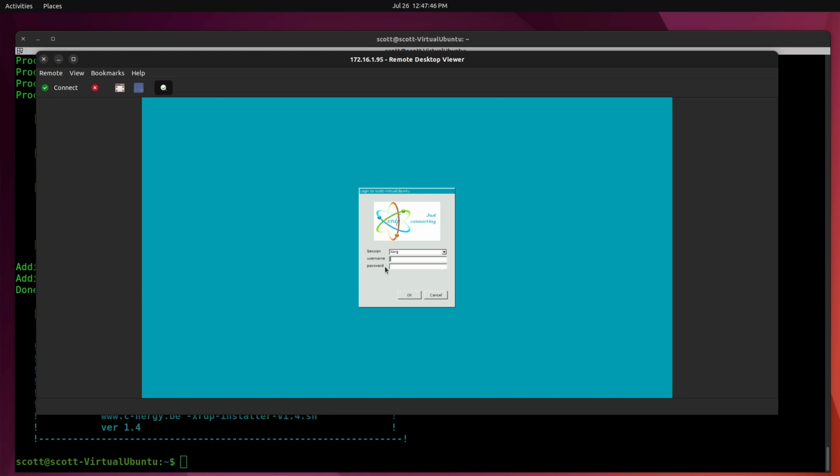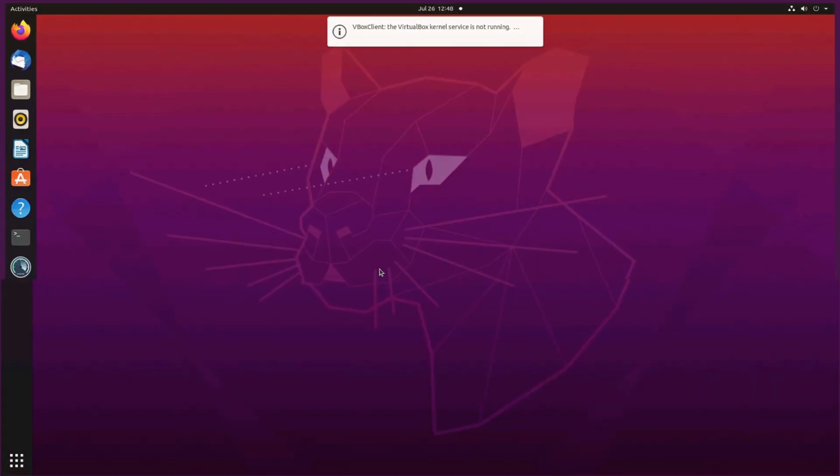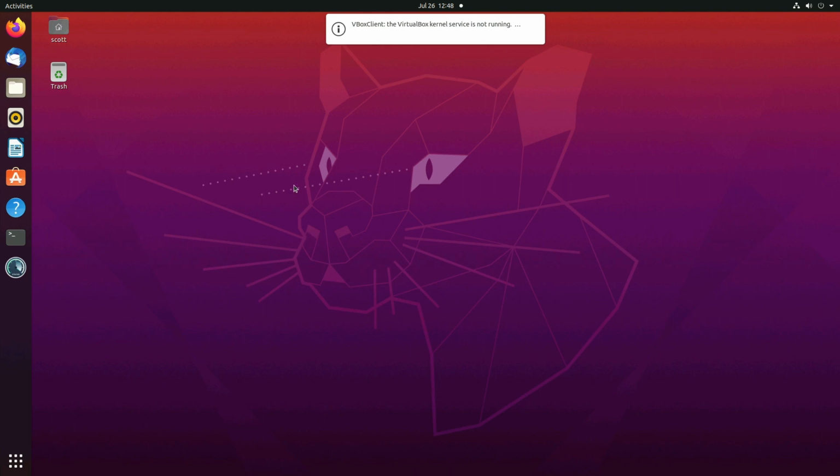and it gives me a prompt. So I'm going to do a view full screen over here, just so we can see it a lot better. I type in my username of Scott, I type in my password, and then it goes off and connects to the Ubuntu virtual machine. Now notice at the top of the screen it says VBox client, the VirtualBox kernel service is not running.